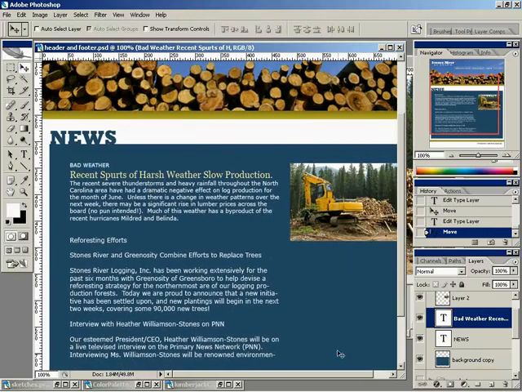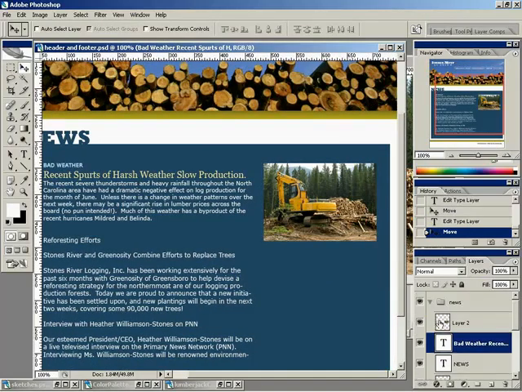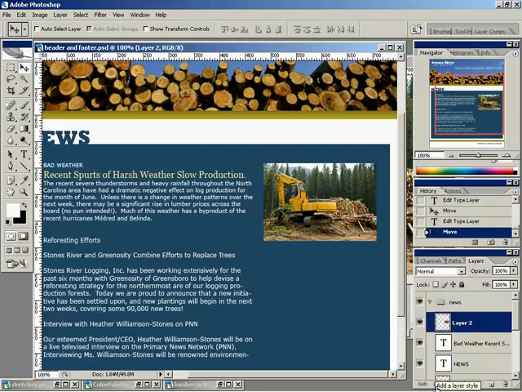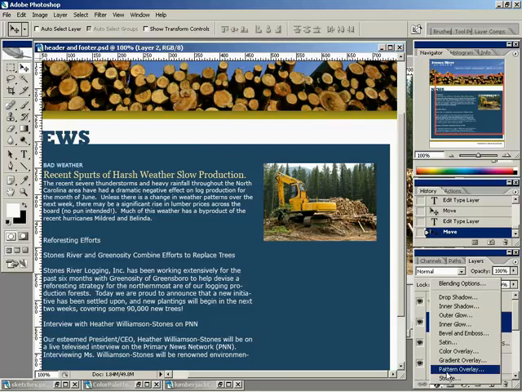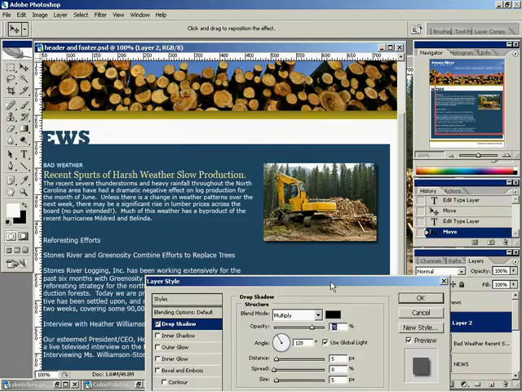Okay, so we have our picture. I'm going to add a drop shadow to this picture just to give it a little more to the page. That's easily done by adding a layer style. We're going to add a drop shadow, just like we had talked about. Drop shadows are cool.